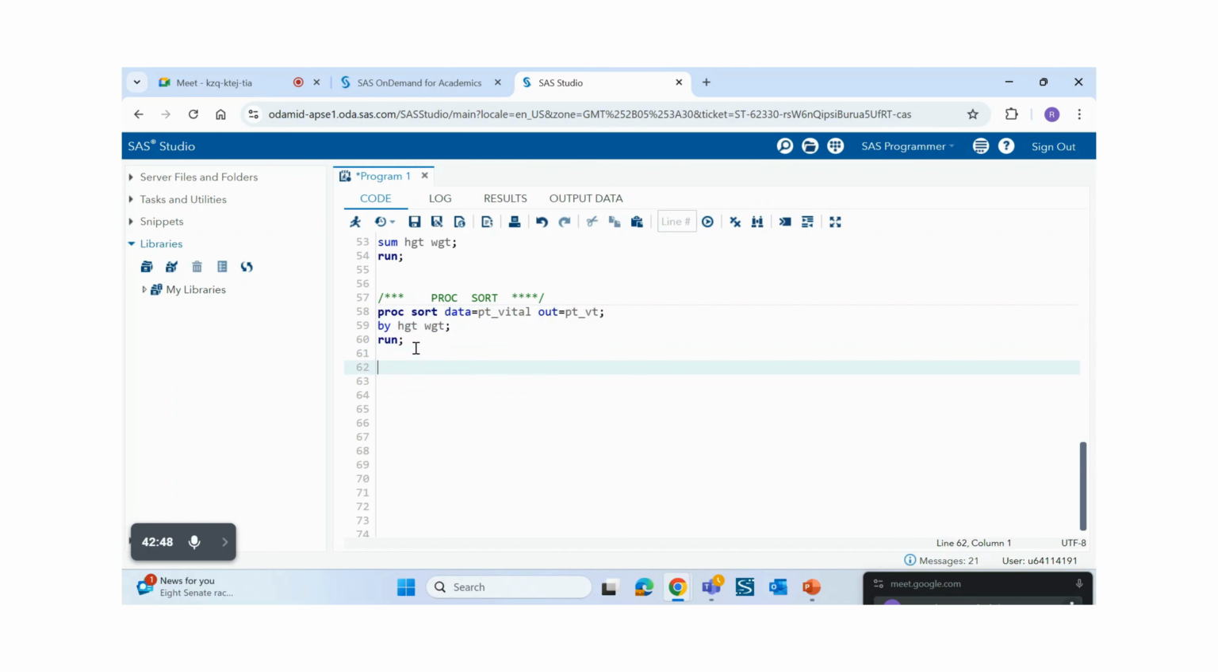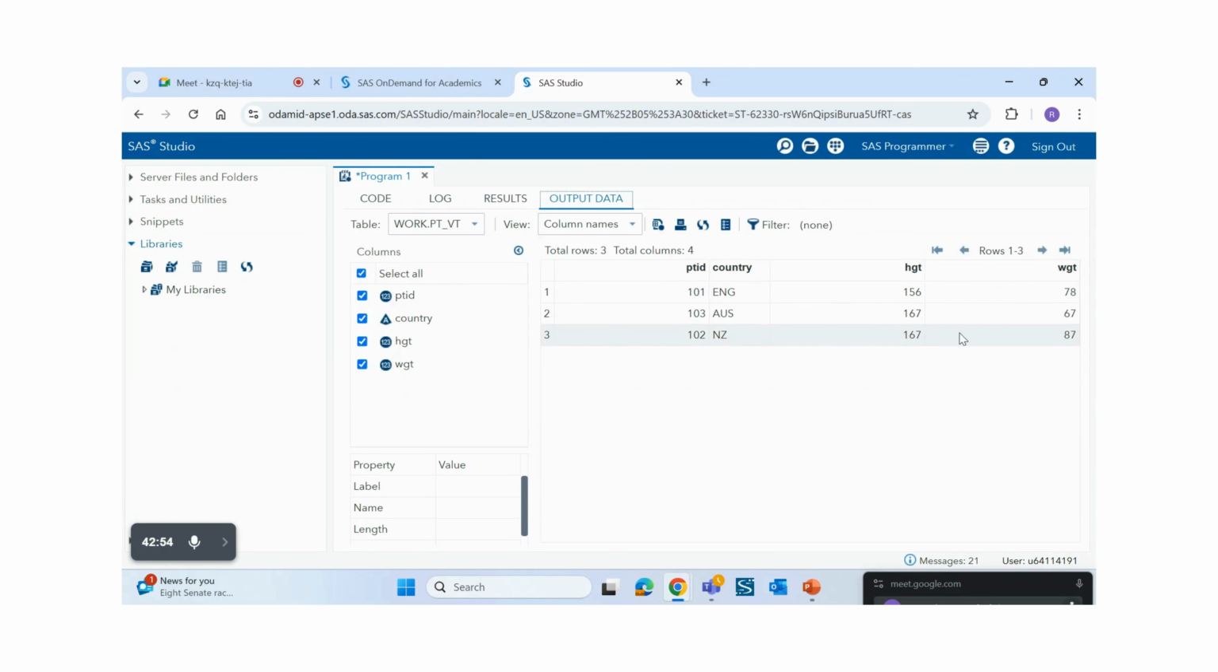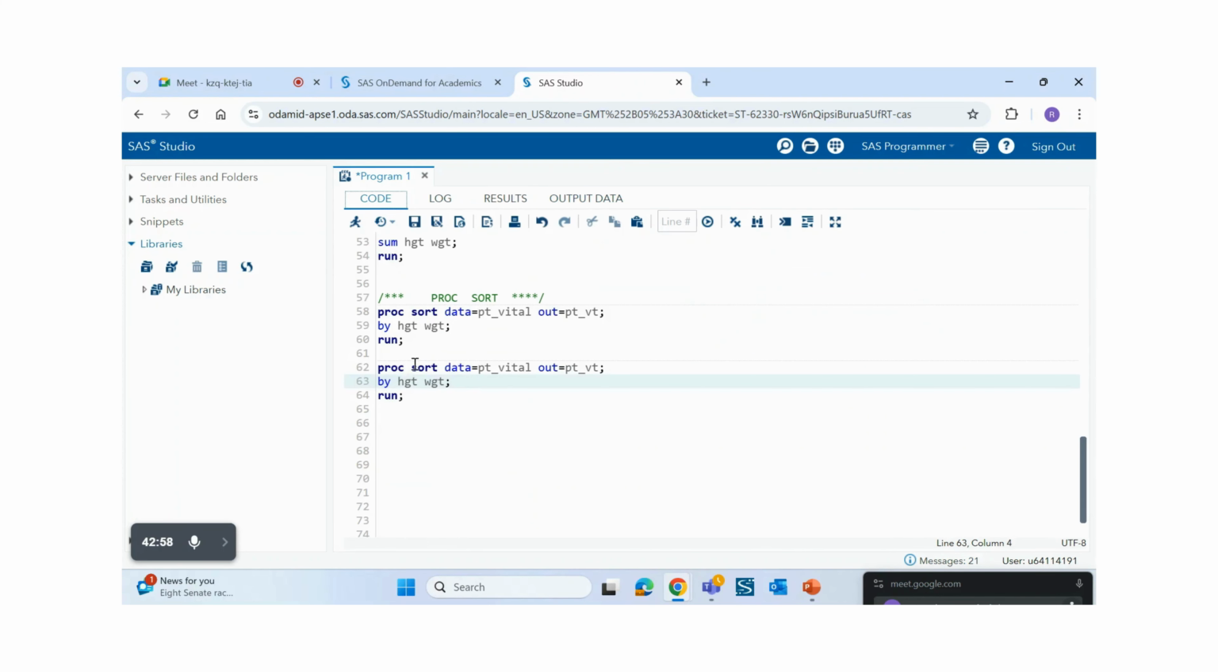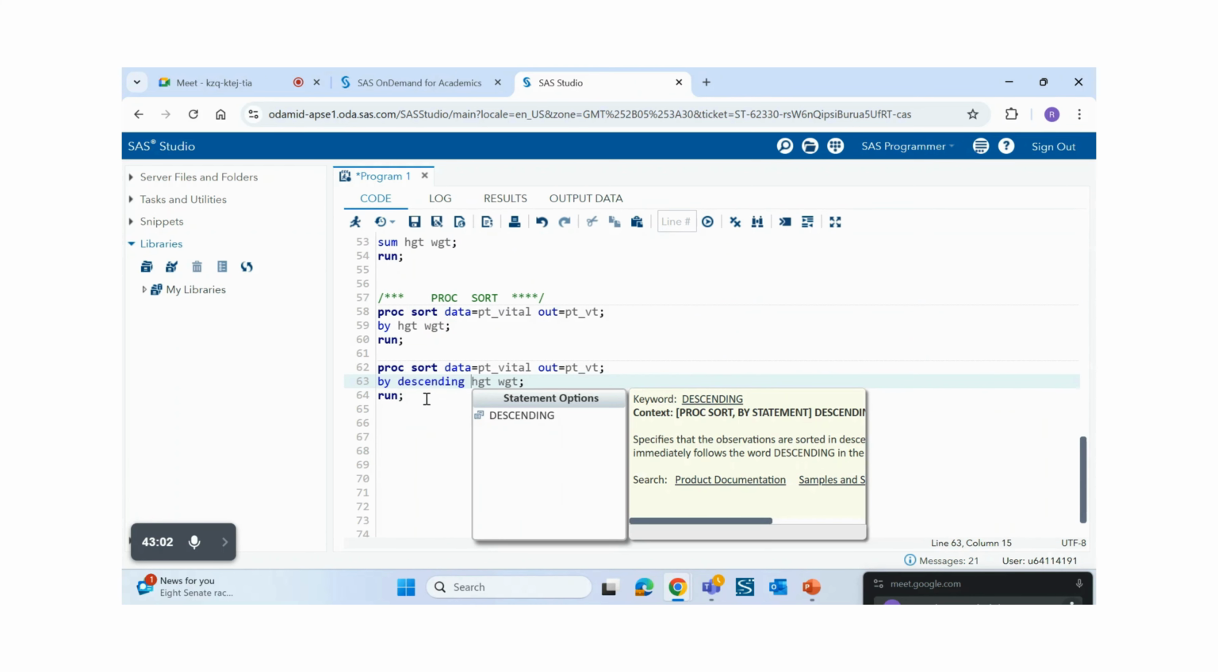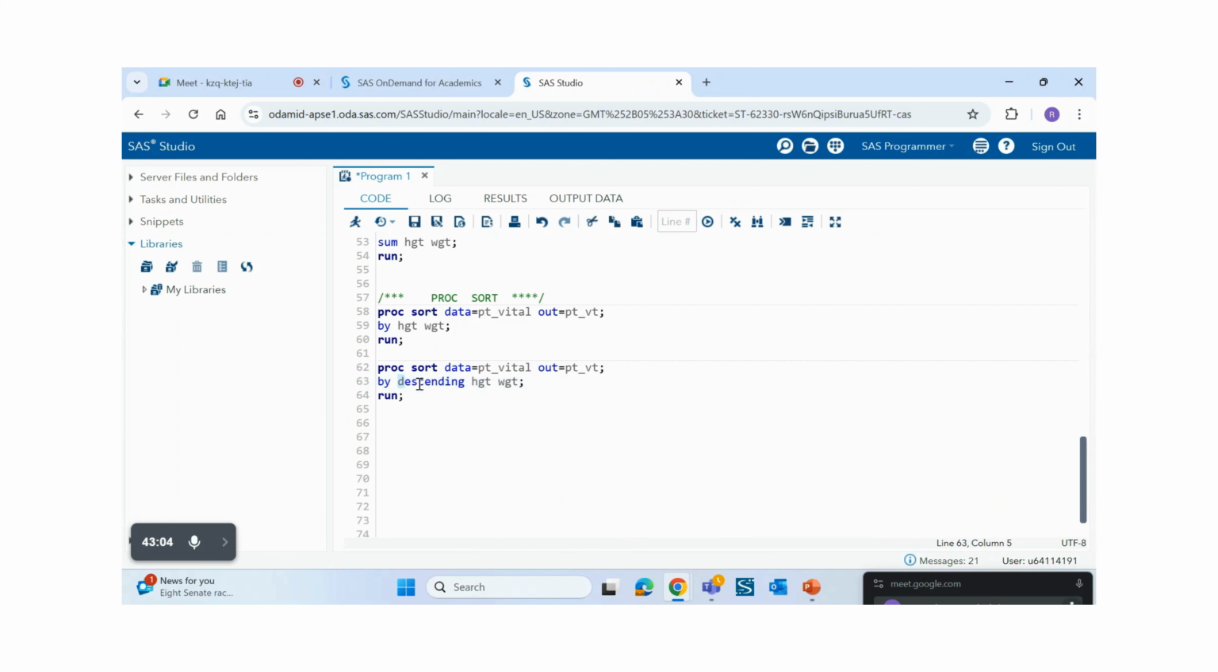Okay, so just one more thing, we can go for descending. Another proc sort, I'll just write it here. I want to change the height to descending. Right now, what is coming? 67 is coming, 167 second and third. Let's change the height. DESCENDING. Now, whenever you write descending, it is applicable to the first variable only. If I have to do descending again, you have to apply the word descending again before weight. So it is applied on the first only.